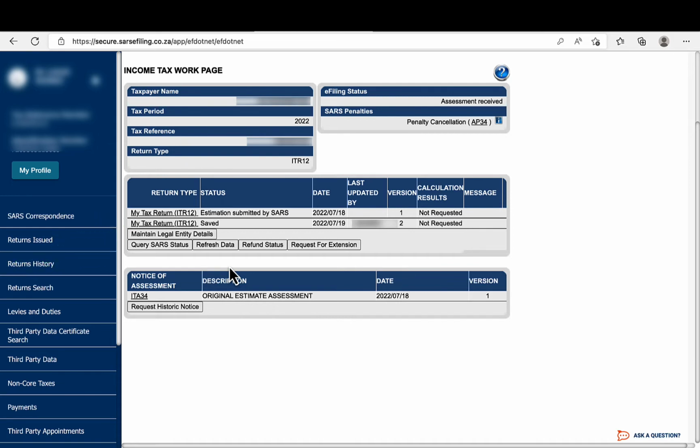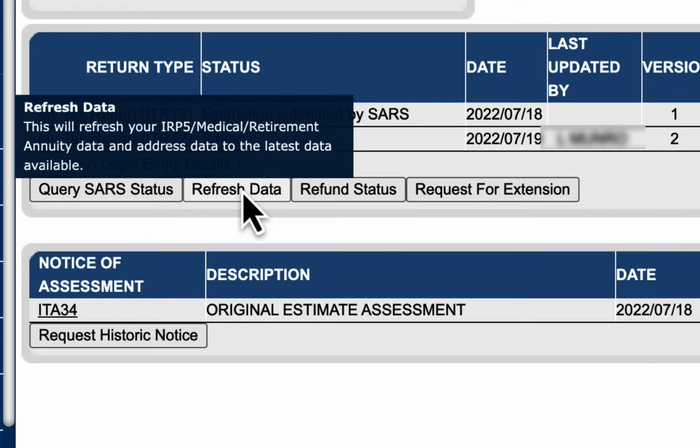We have looked at the before slot. Let's refresh the data on this return and see what happens. Below the tax return, you will see the refresh data button next to the query SARS status. You can't miss it. When you hover over it, you will see a clear message explaining what refresh data does. It reads, this will refresh your IRP5, medical, retirement annuity data and address data to the latest data available.